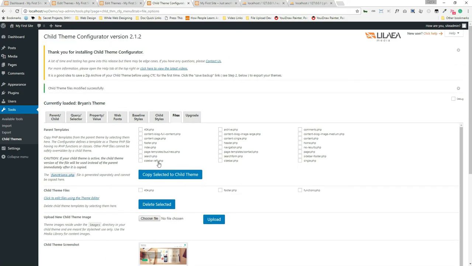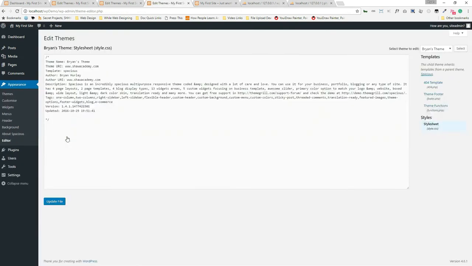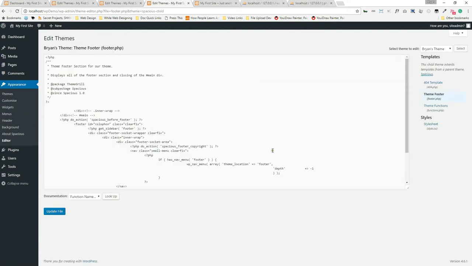And there we go. It's that simple. That's it. Go back to my appearance, editor. Now I've got more files to edit. And now what this means is that I can change the footer. So let's take a look at the footer here.